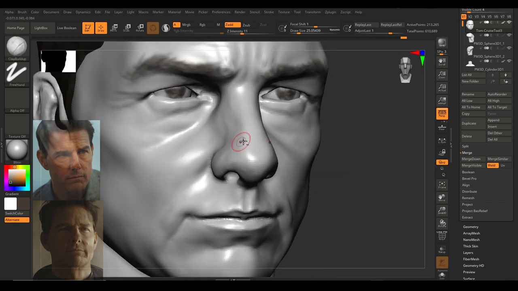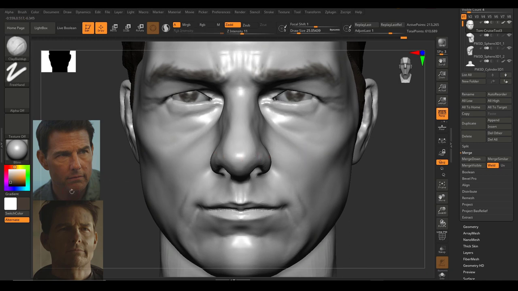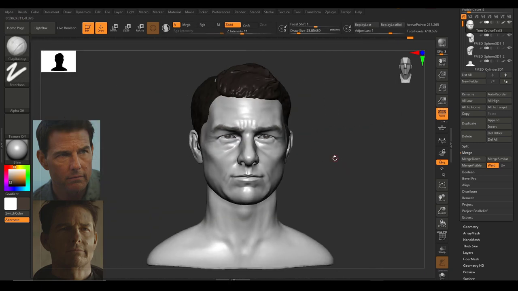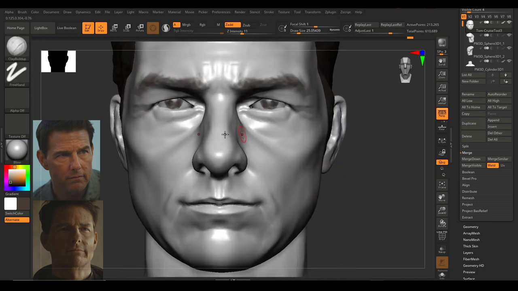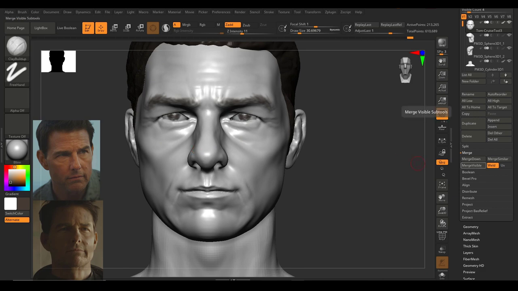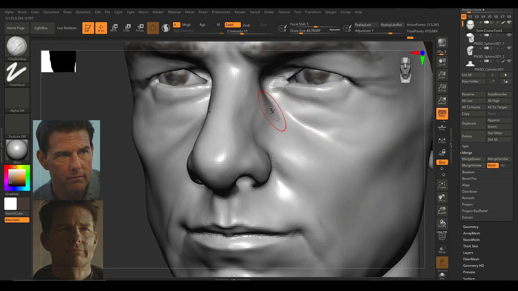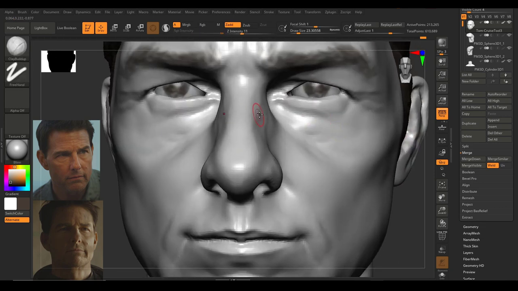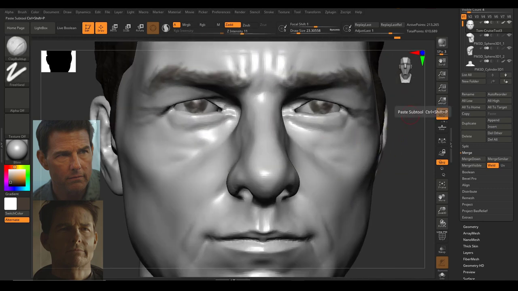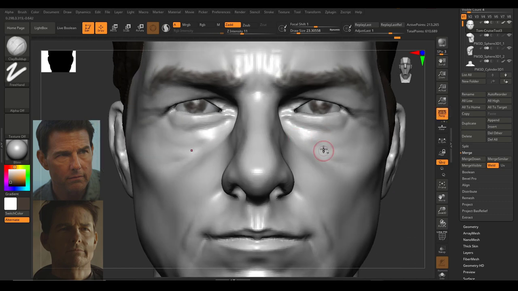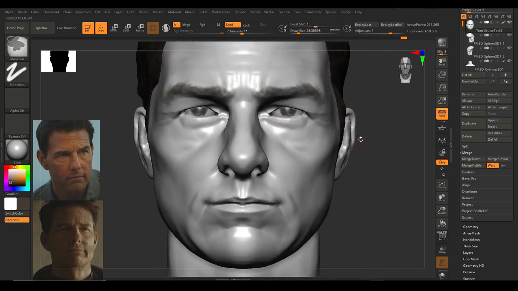All right, and I think I'm going to go ahead and sharpen the nose up, sharpen that up, and I think this area might be a little bit too intense around here, so I'm going to tone that down. I think this area might be a little too intense, so just fixing that. And just going to smooth that.